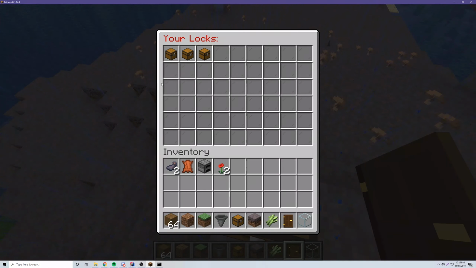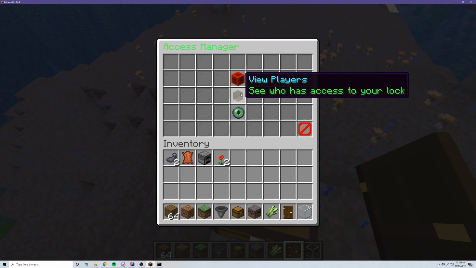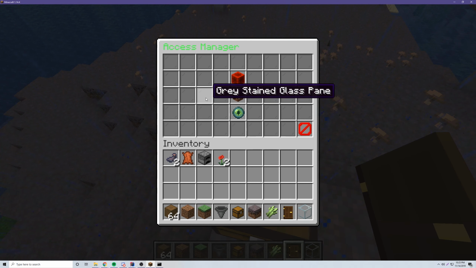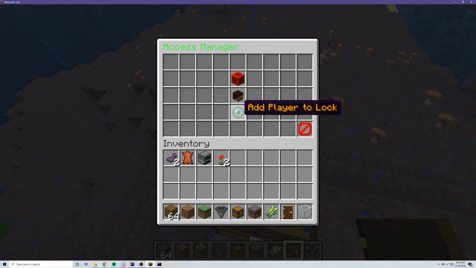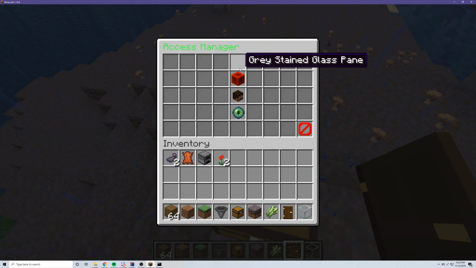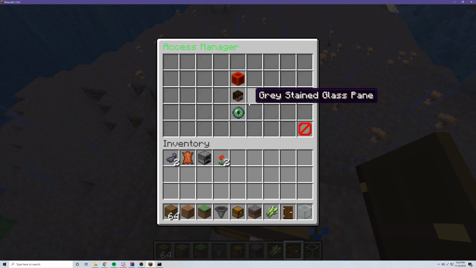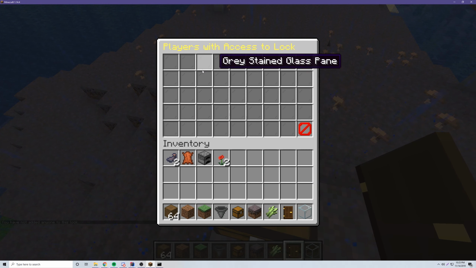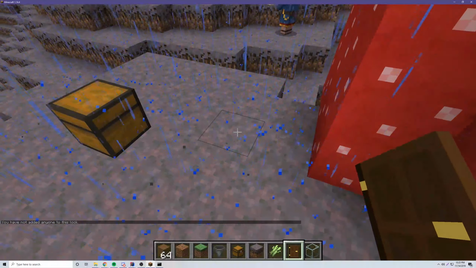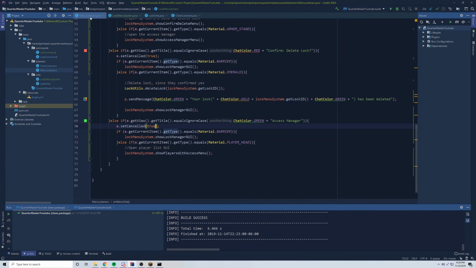So if we go back to here, what I mean is we need to add this, right? So add player to lock. We want to make it so that when we click on this, it shows a bunch of players' heads that you can click on, that you can add to your lock as one of the access people. And then when we click on this again, it should show their head right here because they can now access the lock, right? So go to menu listeners.